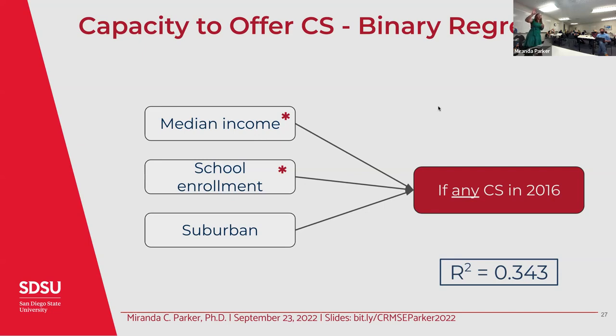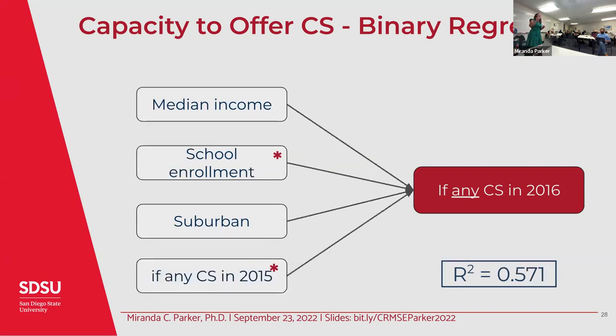And I loaded those into a model to see if it predicted if a school had any computer science, just is there computer science or not. It did reasonably well. Median income and school enrollment were significant factors in that model, not whether the school was suburban or not, which kind of goes against some of the prior literature, which is a little bit interesting. If I added in if the school had computer science the year prior, that significantly improved the model. It explained a lot more variance.